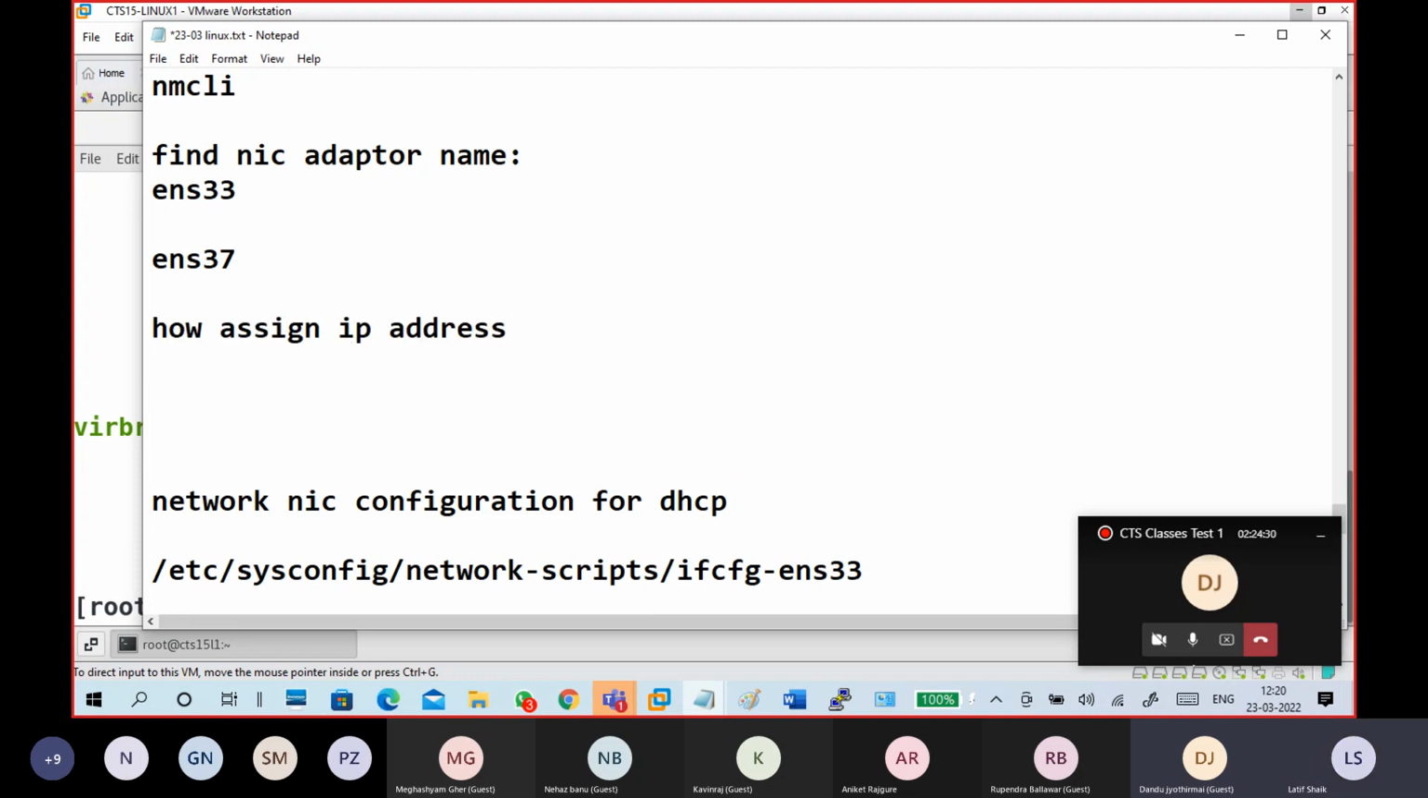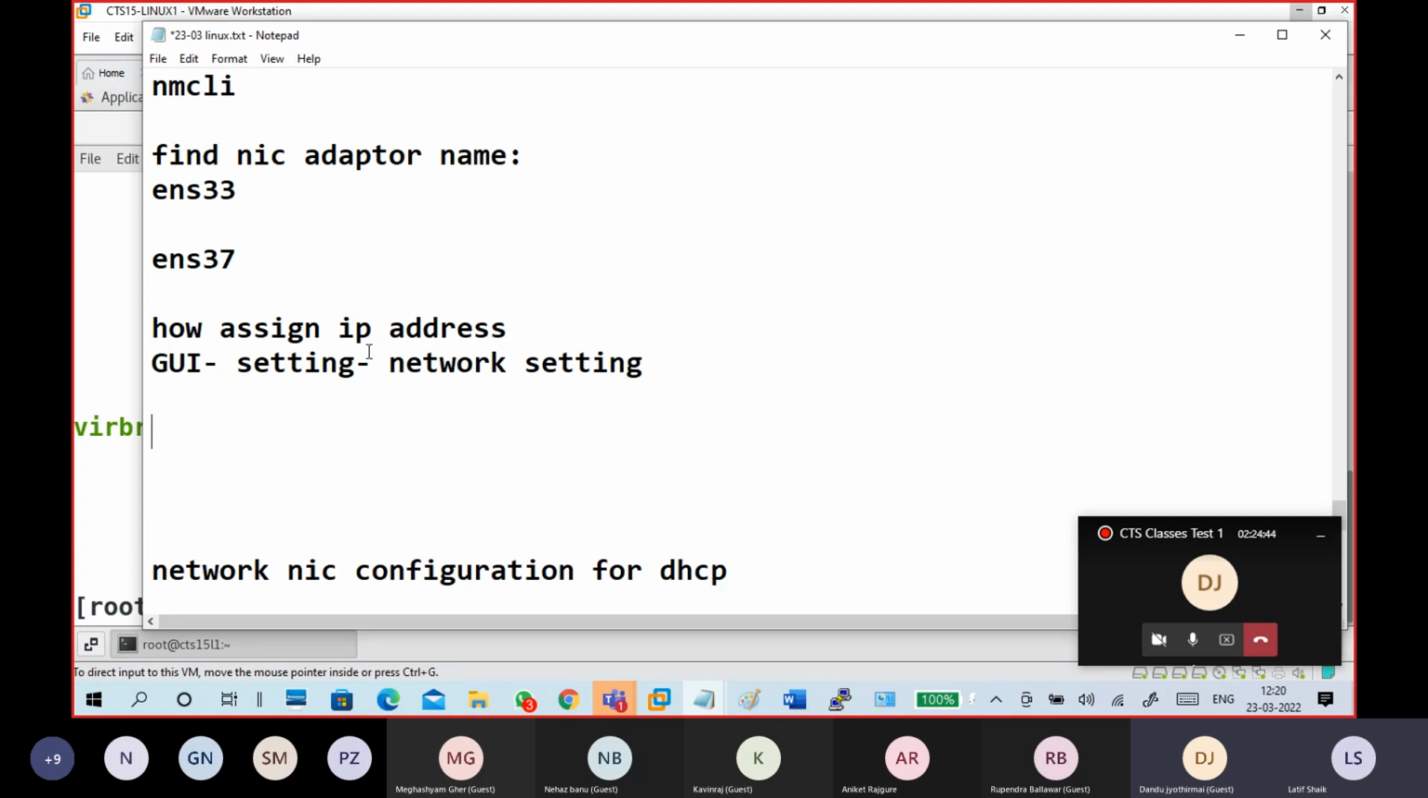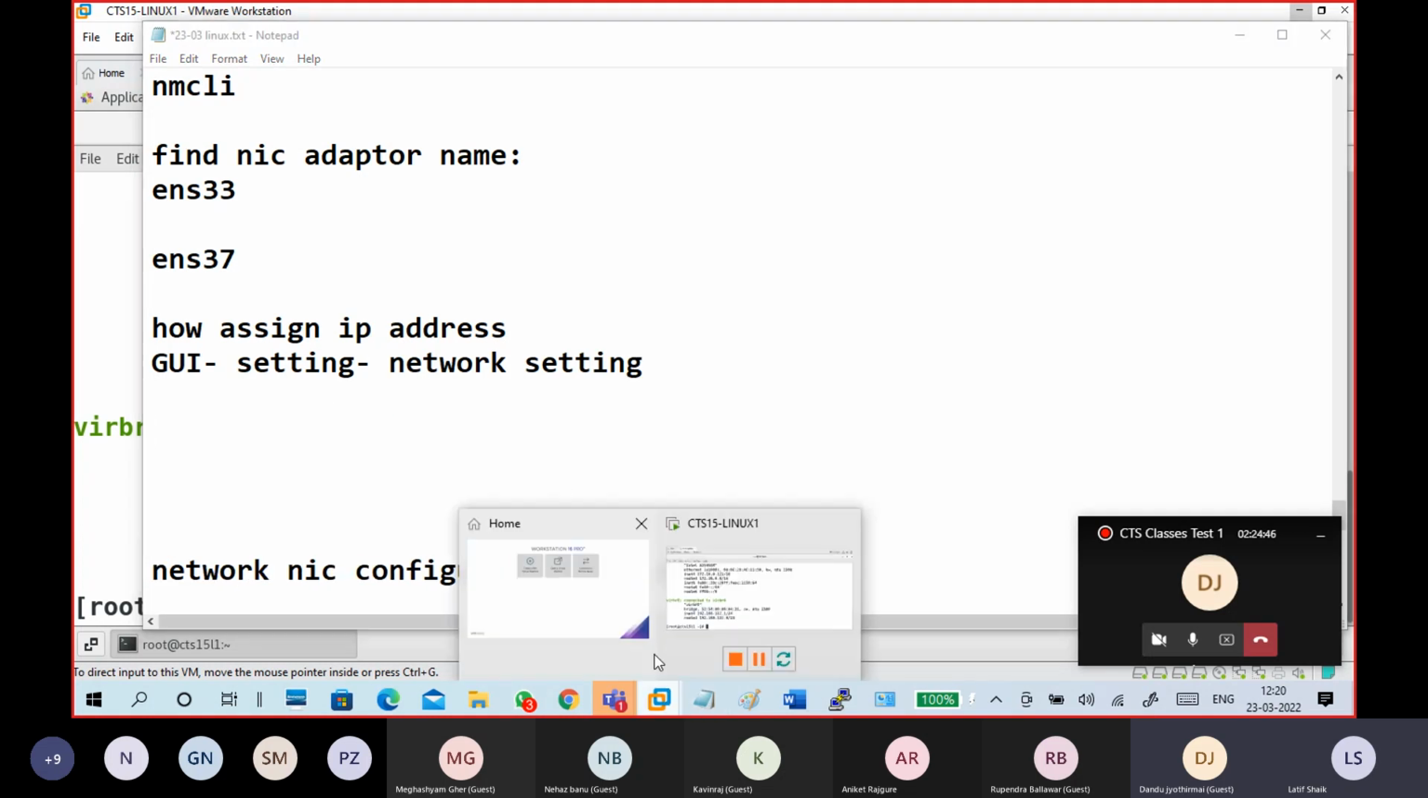Press an IP address in GUI mode. So then go to network adapter settings, the settings related to network. We cannot show you how to do it, so I will tell you once more. So how to go to network.